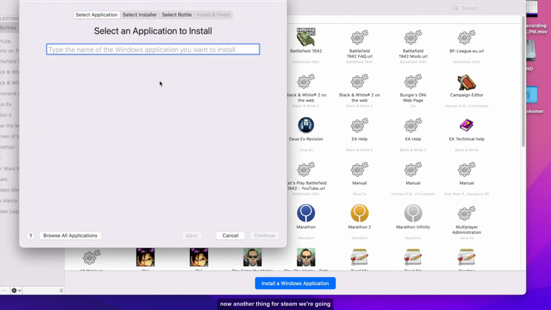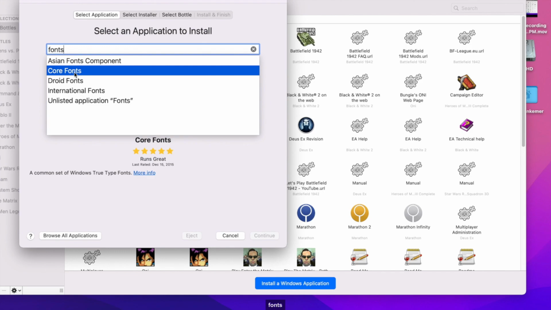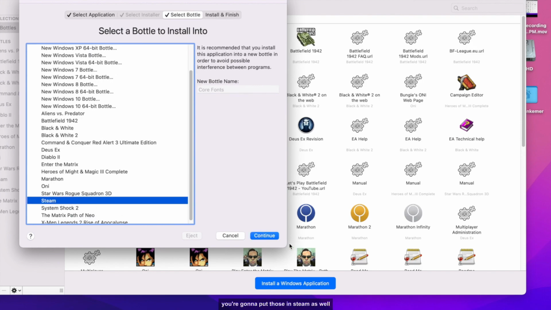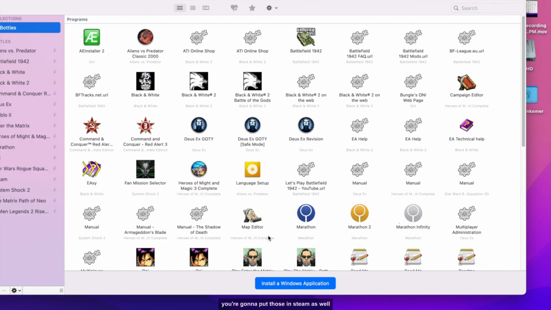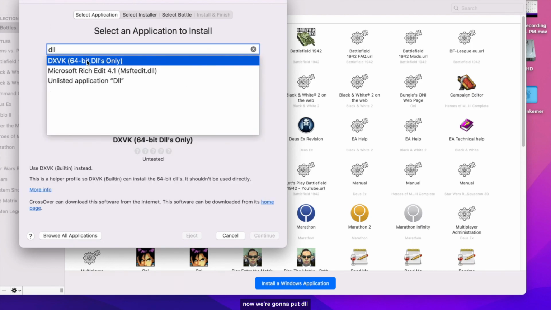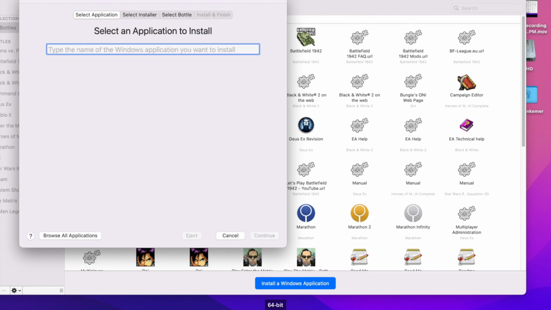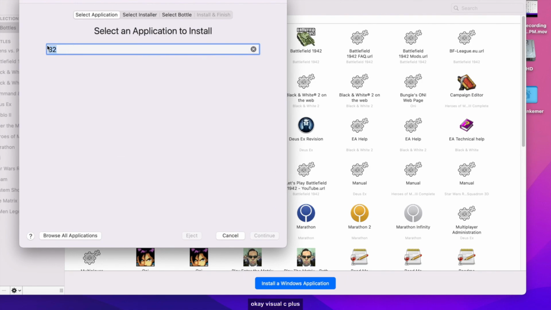Now another thing for Steam we're going to do is fonts. So we're going to put those in Steam as well. Now we're going to put DLL. Okay, we need Visual C++.